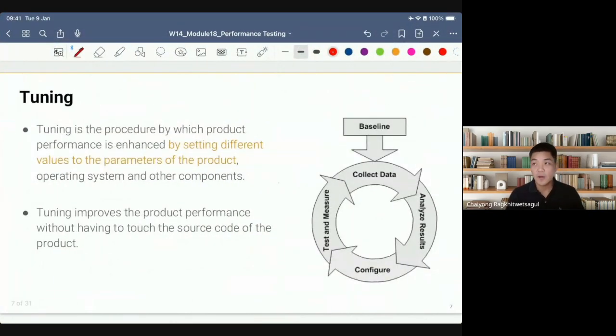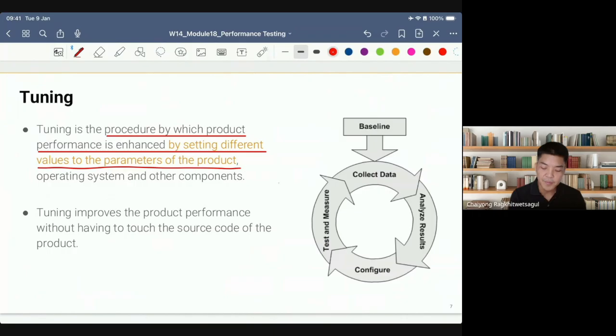The next one is called tuning. Tuning is not a measurement, but it is a procedure in which we try to improve the performance of the system by setting different values for the parameters of the product. So you try to tune the parameters, the configuration of the product, and we try to improve the performance without needing to change the implementation or the source code. Some of the parameters or configurations might strongly affect the performance. So you can try tuning first before actually changing the source code.